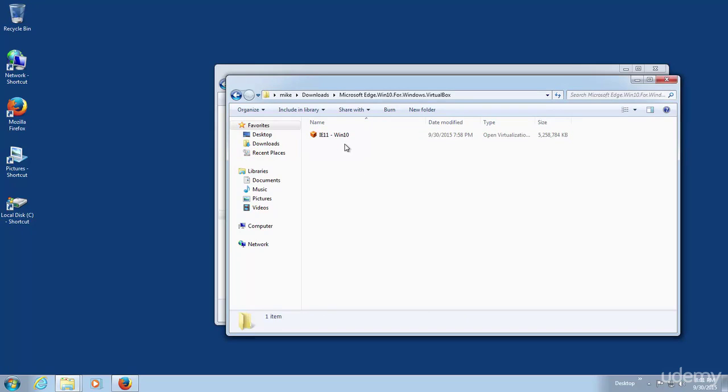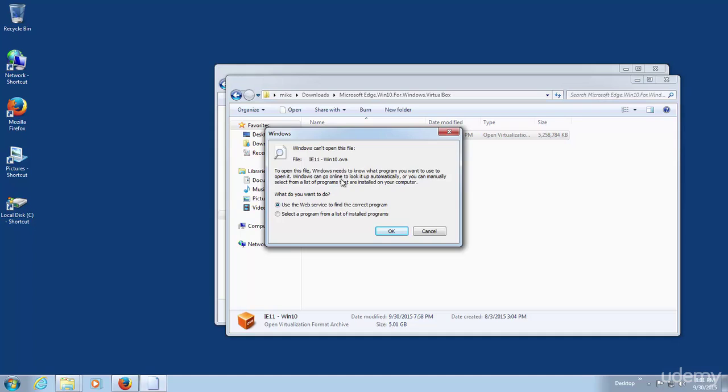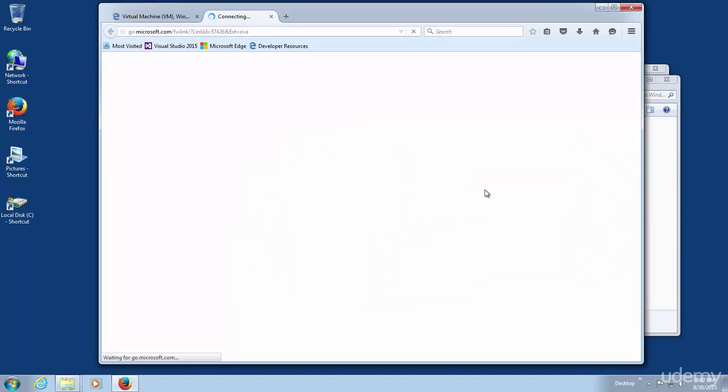If I open the folder, we can see this is my VirtualBox Windows 10 machine that I can now run on this computer. However, here's the thing. If I double click it, you'll see Windows has no idea what to do with this file. It's an OVA file, which stands for Open Virtual Alliance. That's the name of the file. So now we're going to go ahead and go over to Oracle's website, virtualbox.org, so that we can download the virtual player that will allow us to open Windows 10. And we'll do that in the next lesson.